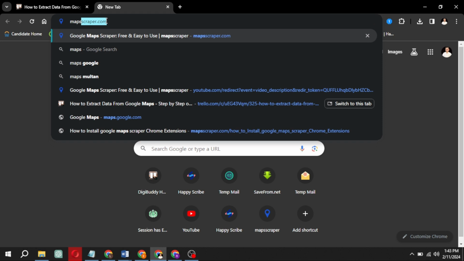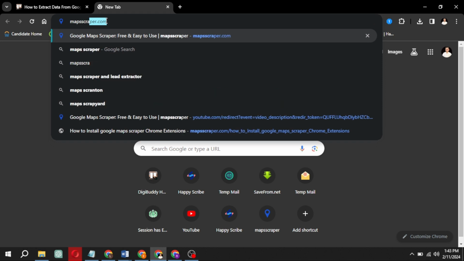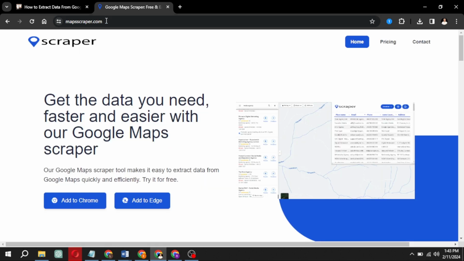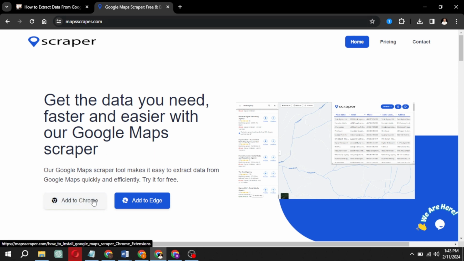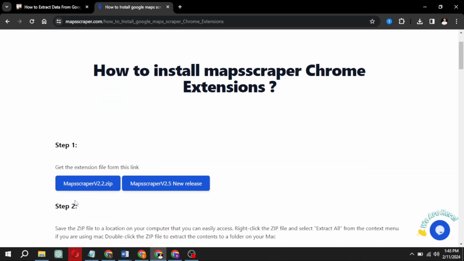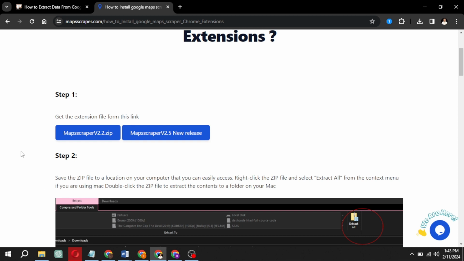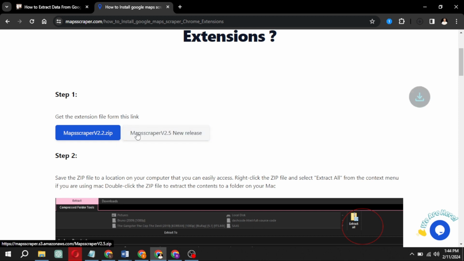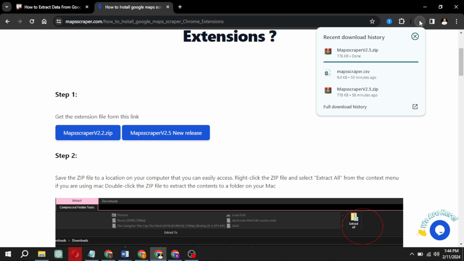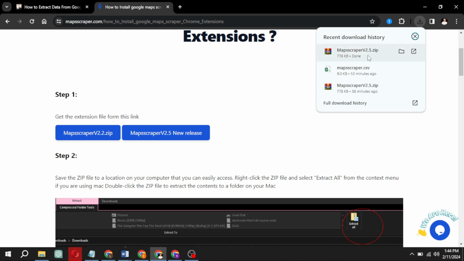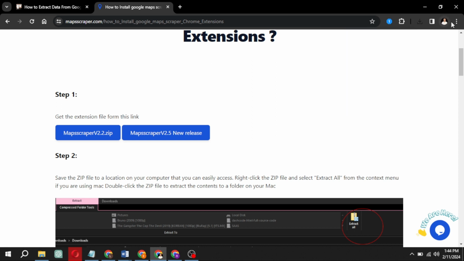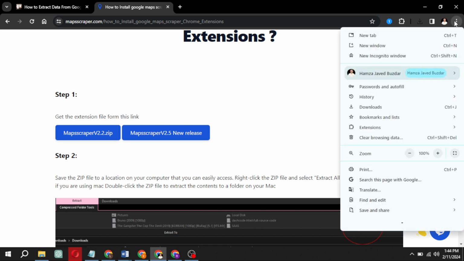Step 1. Head over to the Map Scraper website. Step 2. Download Map Scraper. Step 3. Install the tool. Now click on 3 dots at the top right corner. Click on Extensions. Click on Manage Extensions.